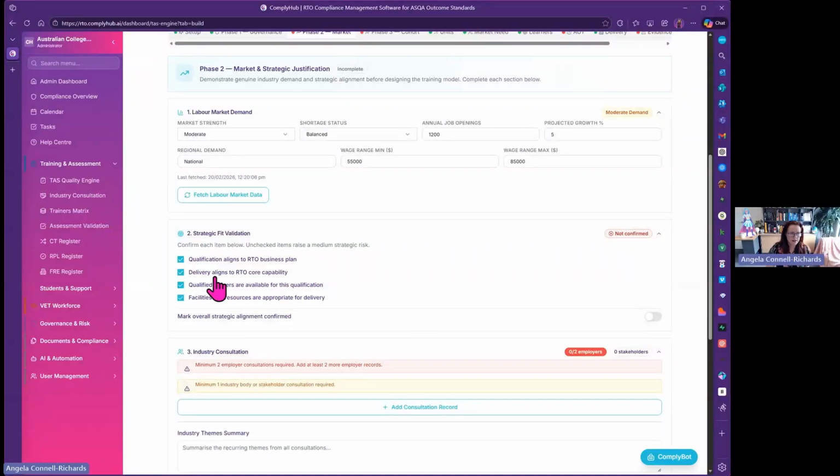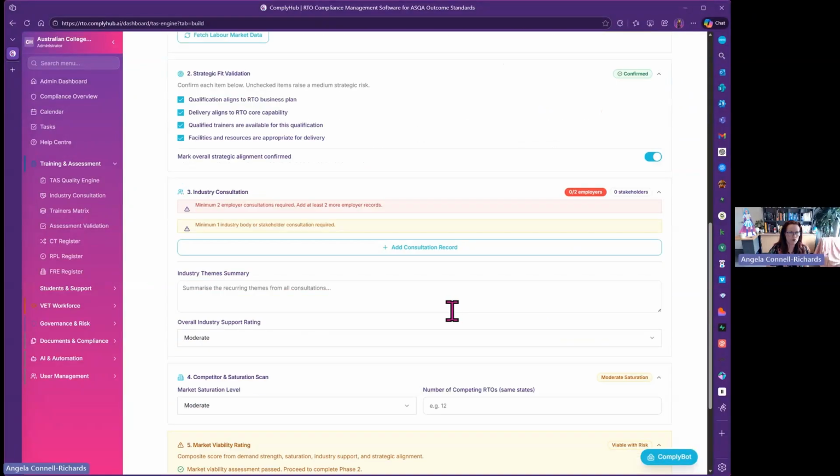We've got these questions that you're answering just to make sure that you've got everything in place. Once again, the qualified trainers are available. I'll link that to the trainers matrices. So at the moment, if you haven't got all your trainers matrices built, you're not going to be able to finish your TAS. So we need to make sure that we're working on our trainers matrices. So once we've clicked on all of those, then we can say, mark overall strategic alignment confirmed. So then this will turn green and we've got that all confirmed.